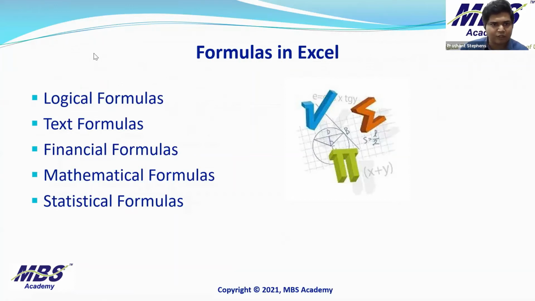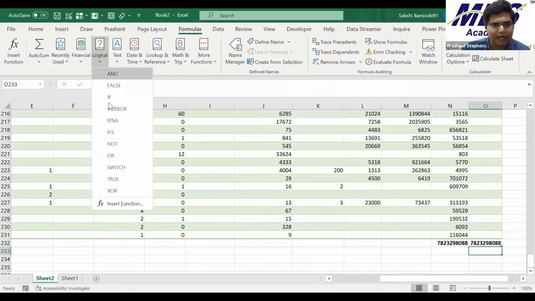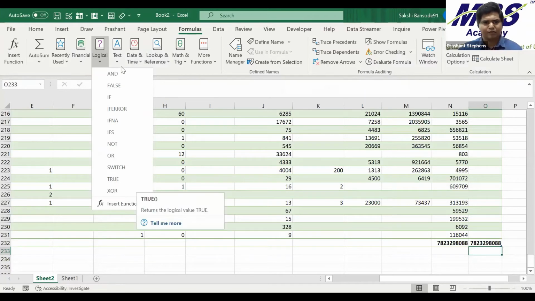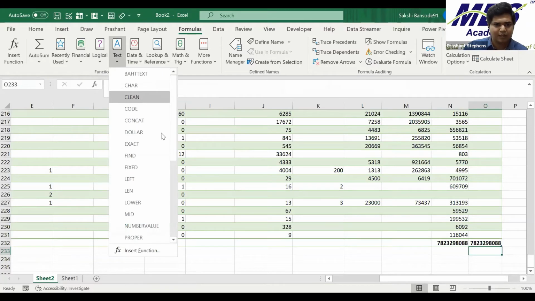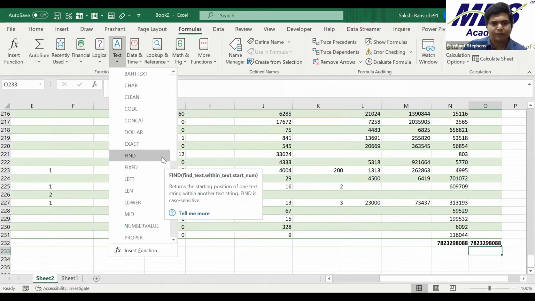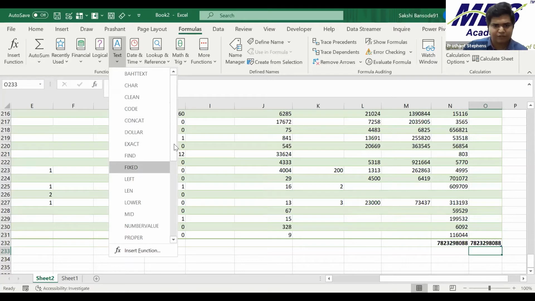If I go to the logical formula section, you have the AND, FALSE, IF, error, NOT, SWITCH, and all. The most commonly used ones are the IF in combination with OR and AND, which goes as a nested function in Excel. Then we have the text formulas, like CONCATENATE, LEFT, and LEN, to calculate the length or the number of characters or text in a given cell. And there are various other features which you can do. So the formulas are quite extensive.